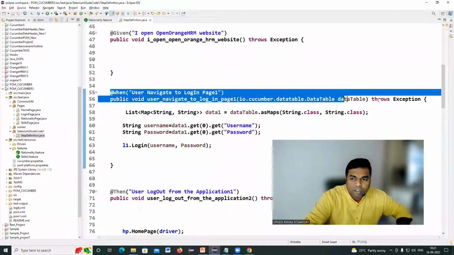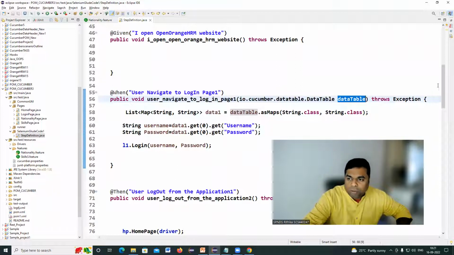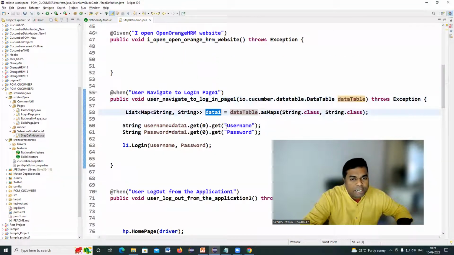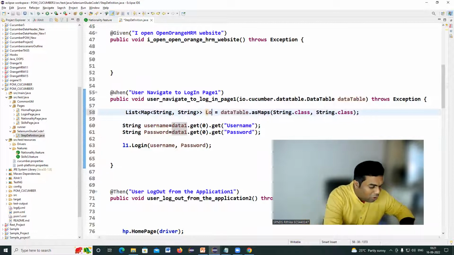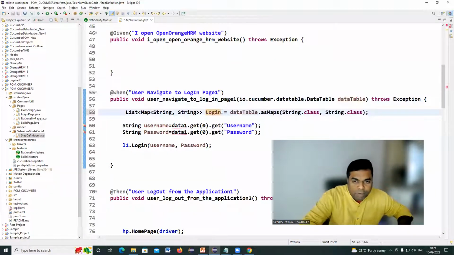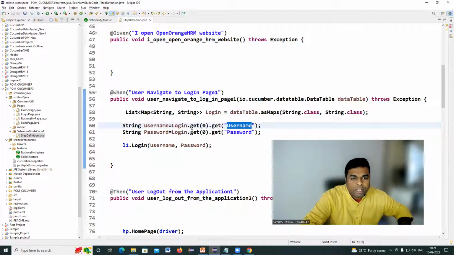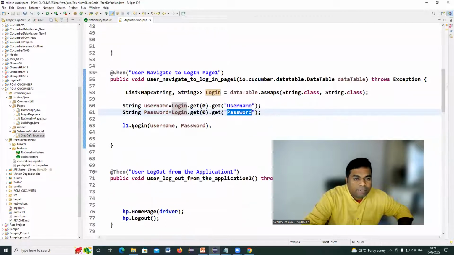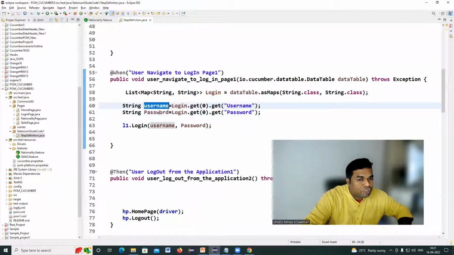See, this is the one; the data table object got generated, and we are able to see the starting curly bracket and ending curly bracket. Here my data table object contains all the input values, username and password and everything. So I have created a data table object here. I can create a login object; the object name I can give whatever I want. And I'm getting all the information: login.get(0).username and login.get(0).password. My username and password are ready.